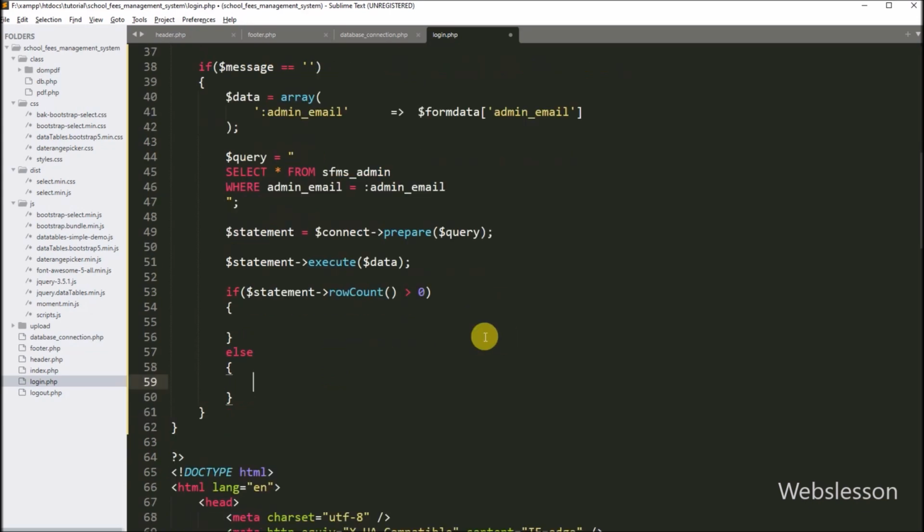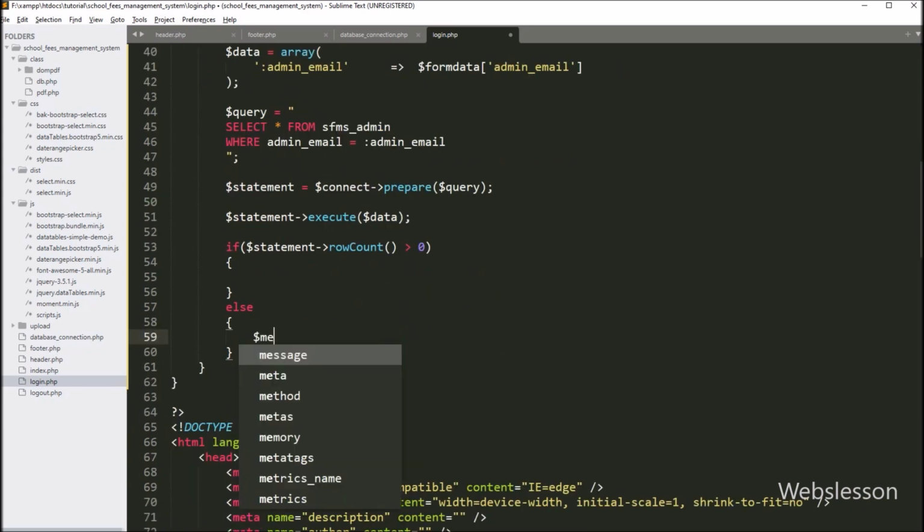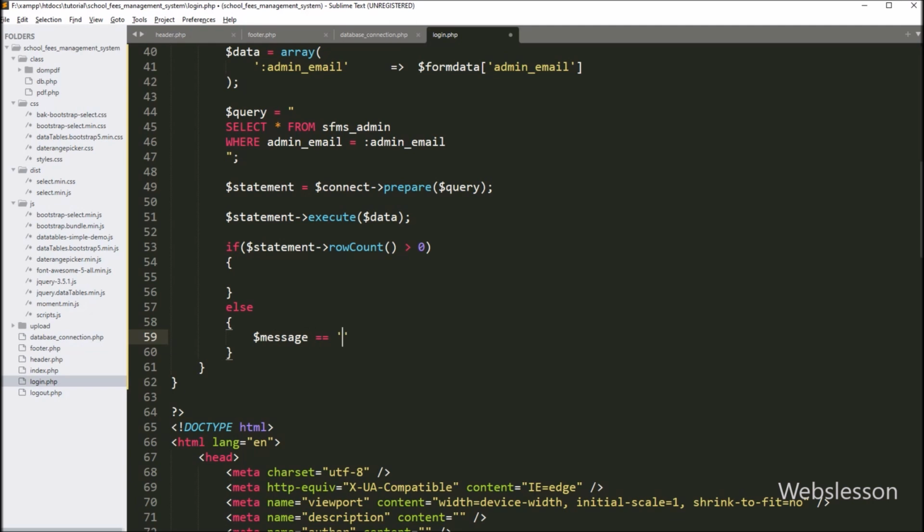So suppose above condition false, then it will execute else block of code, and under this, we have to write $message variable, and here we have to append error message like wrong email address. But suppose this condition true, then it will execute if block of code, and under this, we have to write foreach loop, and under this condition, we have to write $statement variable with fetchAll method as $row variable. So here this fetchAll method will return query execution result data, which can be fetched by using $row variable.